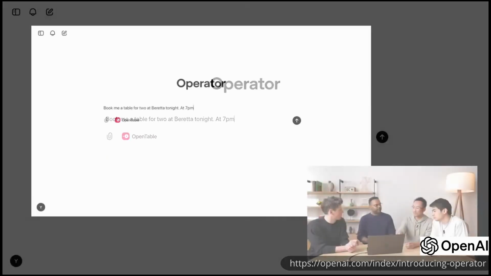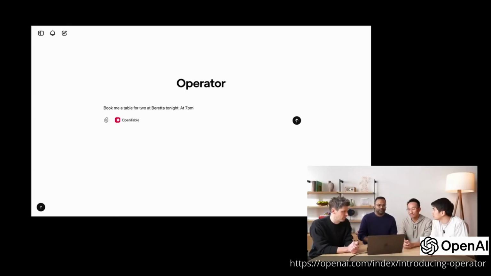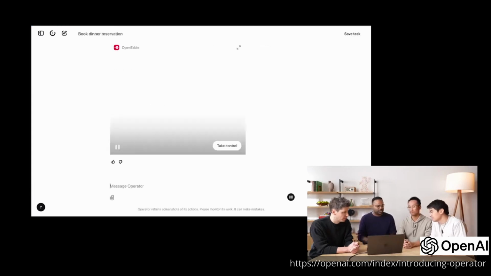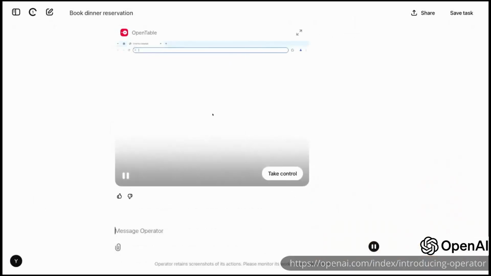Okay. And so you specifically chose OpenTable. Yeah, in this case, I'm asking Operator to use OpenTable to book a table for 2 at Beretta. Beretta is a restaurant in San Francisco. It's great. You should try it out. And at 7 p.m. And I'm using OpenTable in this case, but I could have easily said, just do Beretta, and it would have probably gone to a search engine, figured out how to make a reservation as well. But let's see what it does.